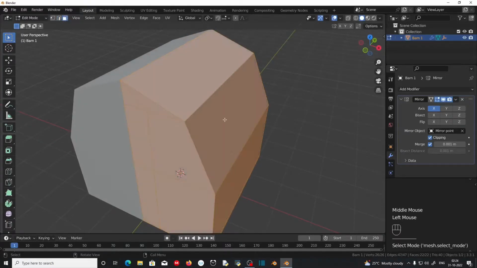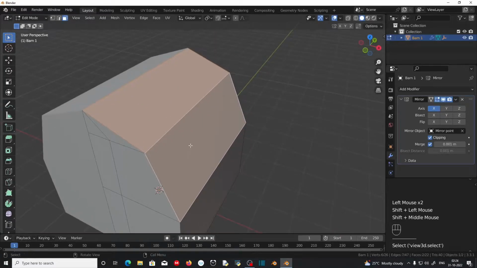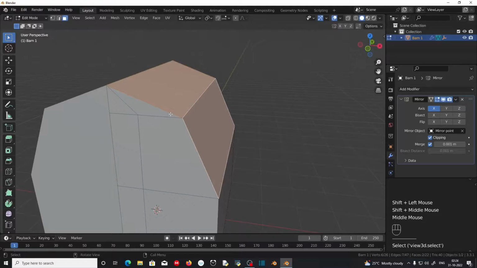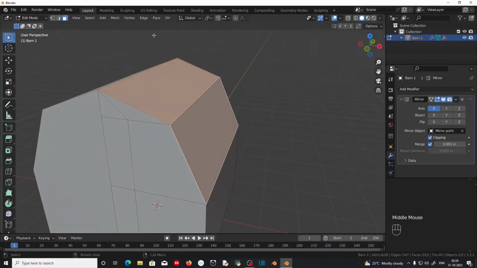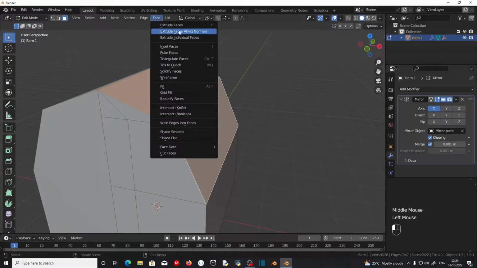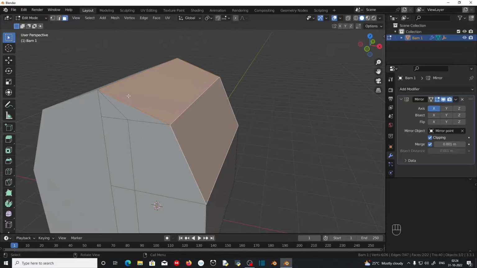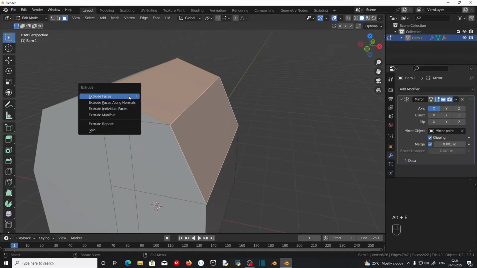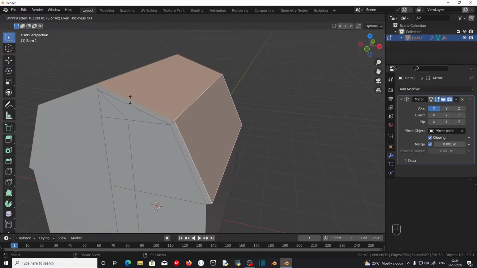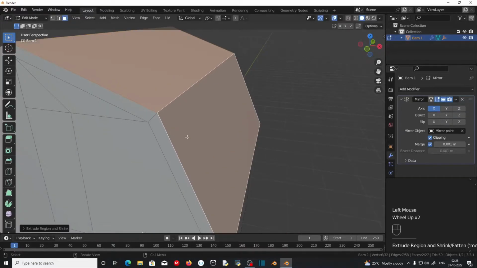So go to face selection mode, select this face, shift select this face. Now we need to extrude these faces along their normals. So you can extrude faces along their normals by going to Face, then select the Extrude Faces Along Normals option. The shortcut for that is Alt plus E on the keyboard, then select Extrude Faces Along Normals. As you can see, our faces are being extruded along their normals and place it here.